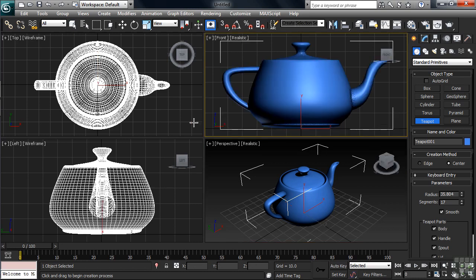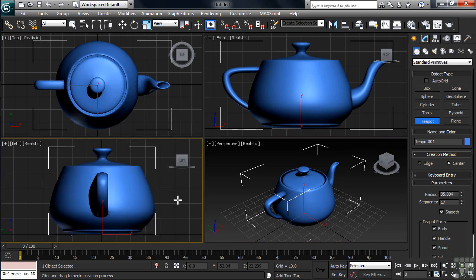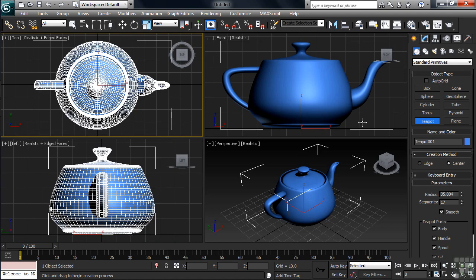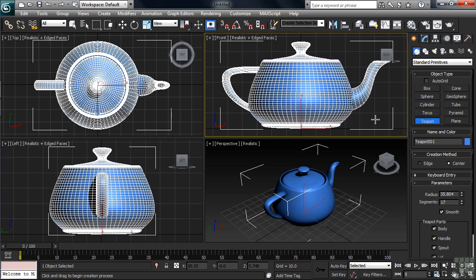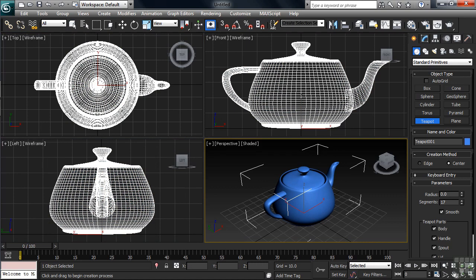As it pertains to working in your views, you can optimize your effort and system resources by not having all of your windows always displaying in what is referred to as shaded or realistic mode. Now, this is how Max displays the objects in your scene when using the settings as they were set coming out of the factory. Notice how Max displays only a single view in that shaded display, the other three windows being shown in what is called wireframe mode.